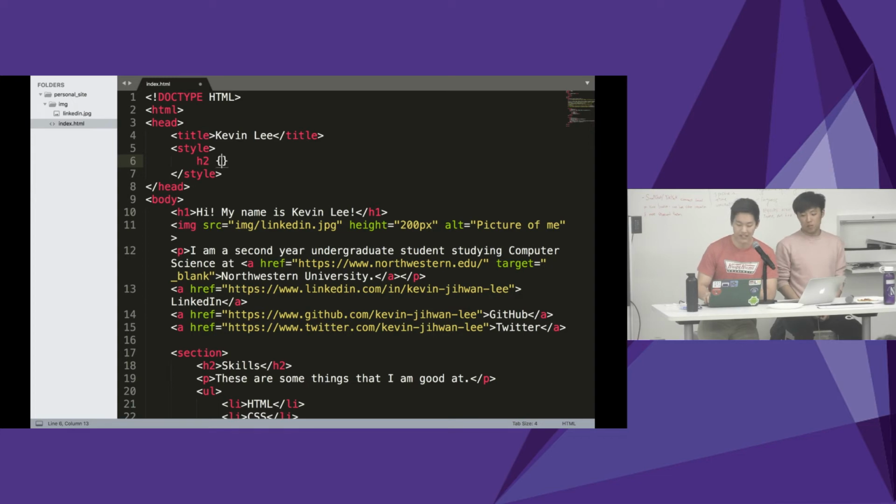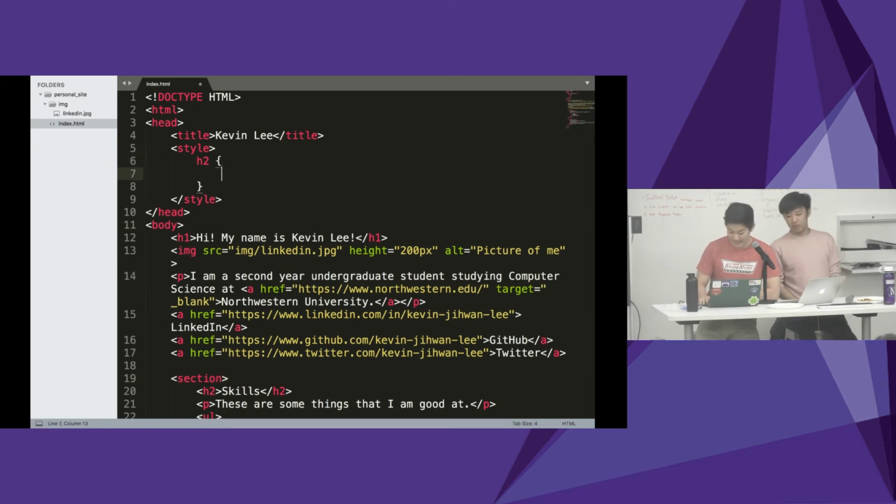After the H2, I'll put a space, and then I will insert a pair of curly braces. In case you're having trouble finding it, the curly brace is shift, and then right next to the P key is like that. That's a curly brace. So we have a selector followed by the curly braces. And inside the curly braces, I'm going to put exactly what I put inside the style attribute earlier. Color, I'll do blue. I'll change it to blue. And I'm going to save it.